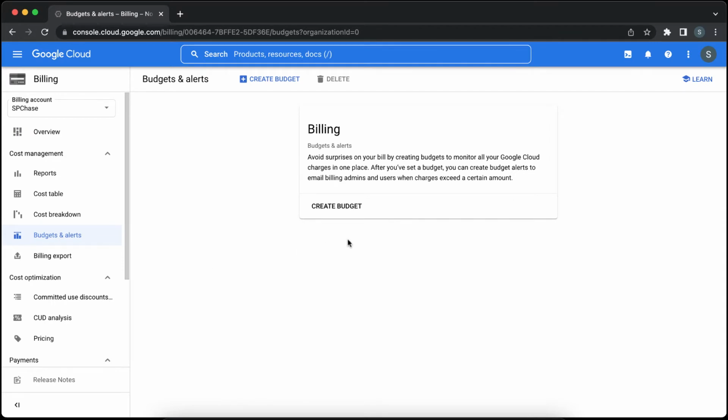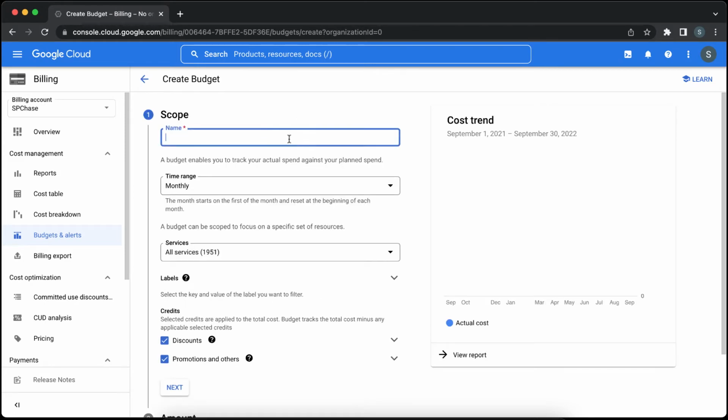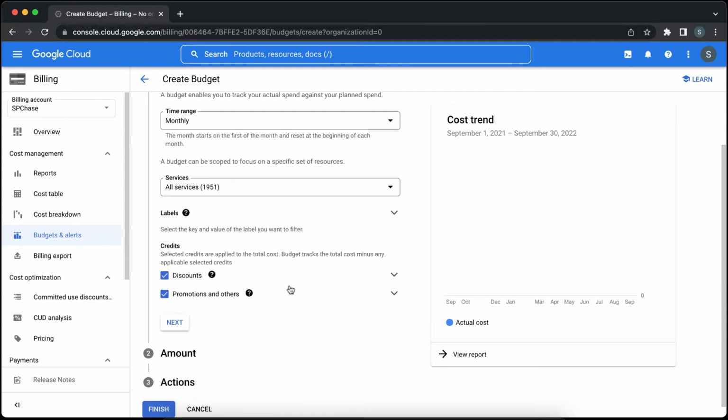And if you do not have any budget created, it will just show you create budget. So we click on that, and this is what we will name this budget as over $5, right? And we will say that's my monthly range. So you can name it whatever you want, and we will say that this particular budget applies to all the services, and it should include all the discounts and promotions and all those sort of things.